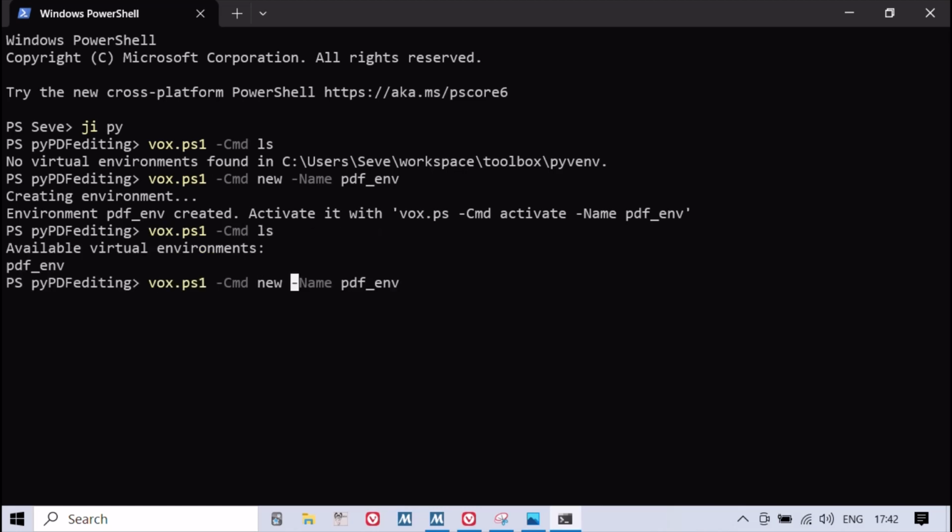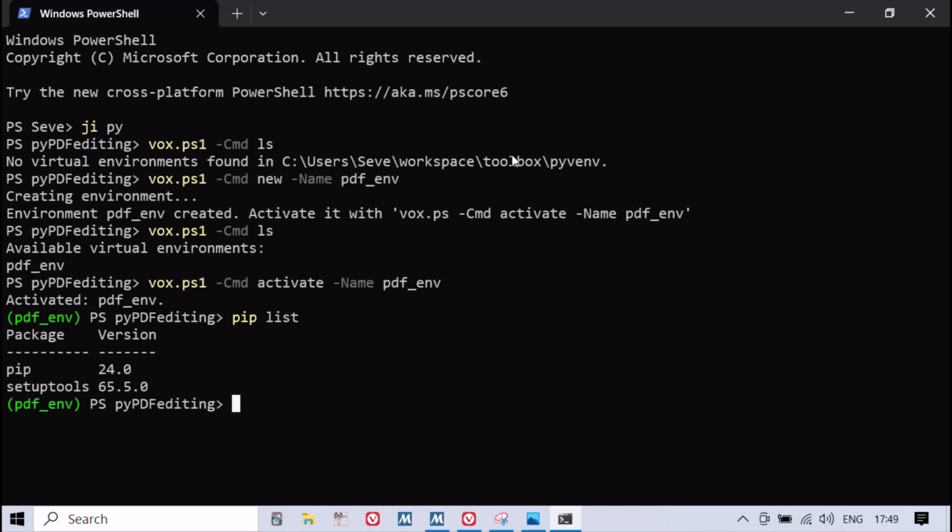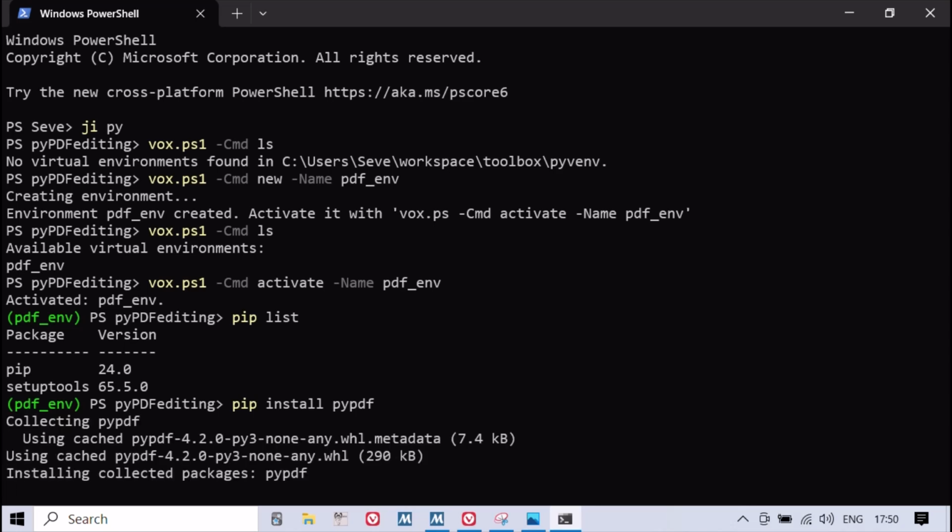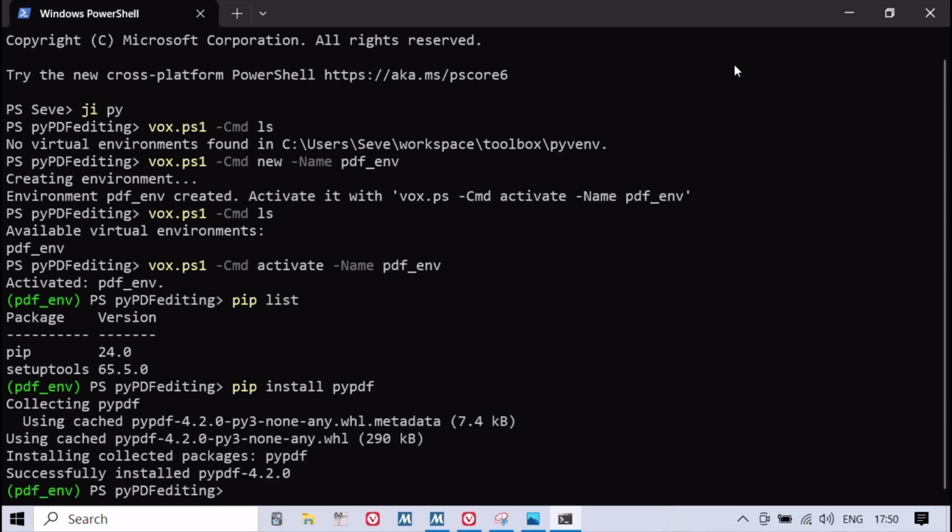2. Using VOX PowerShell script. A custom PowerShell script inspired by VOX features streamlines virtual environment management tasks. The script allows users to create, activate, and deactivate virtual environments seamlessly within the PowerShell environment.